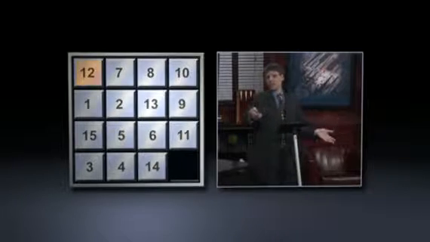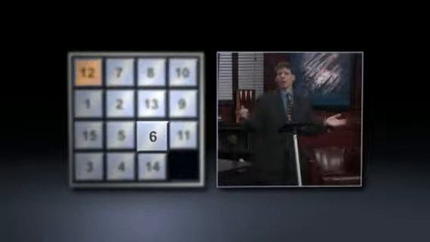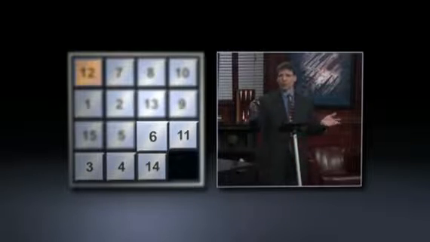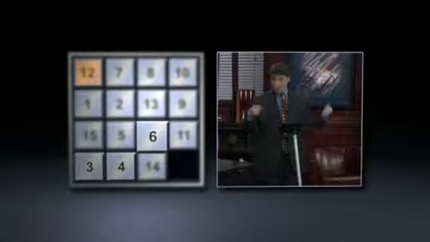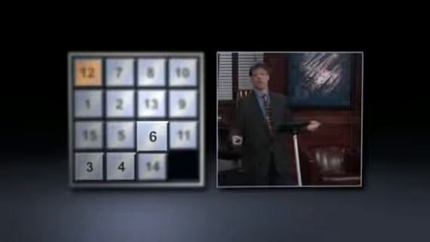Whereas, let's look at the number 6 in the diagram here. What numbers come after it? 11, 3, 4, and 14. 3 and 4 are smaller than 6, so 6 has an even number of smaller numbers coming after it, so 6 is not an oddball.